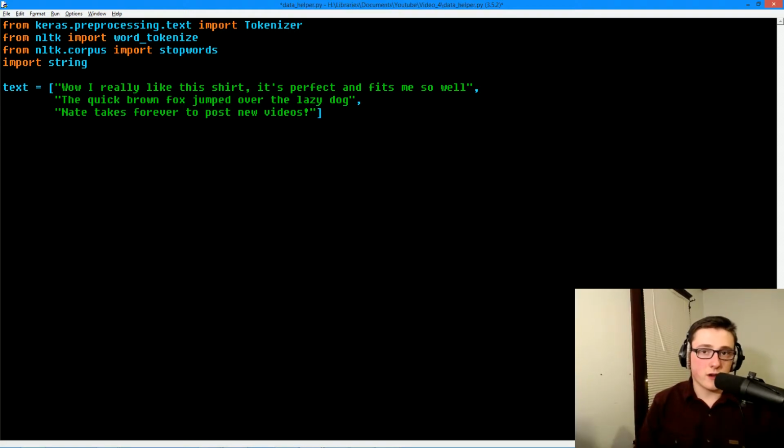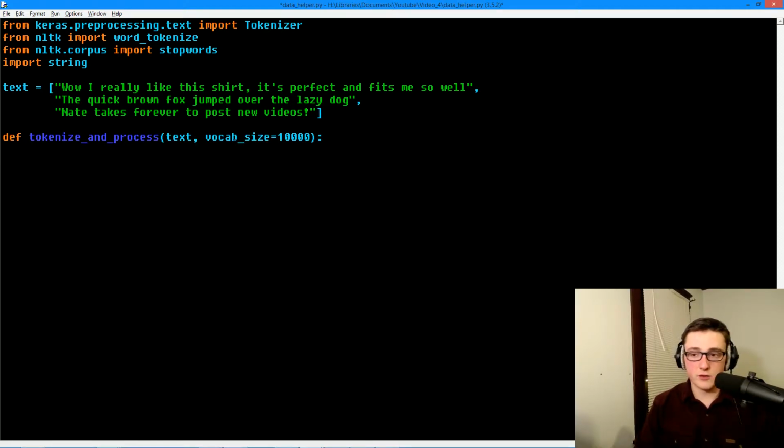And now we can create our function. We're going to call it tokenize_and_process. We're going to pass it text, which is going to be a list of sentences, just like this variable right here. And we're going to set a vocab size parameter, which will limit the vocab size if we want to. Here, we'll set that to 10,000 for now. That'll make a little bit more sense later, but we'll just go with it for now.